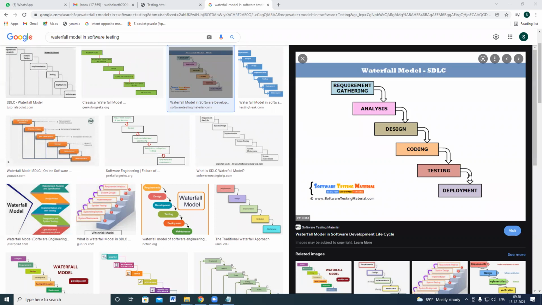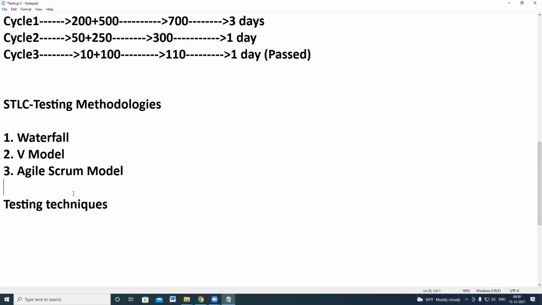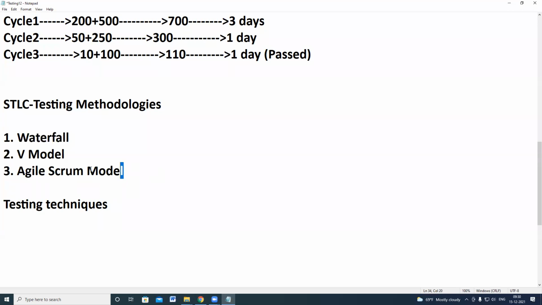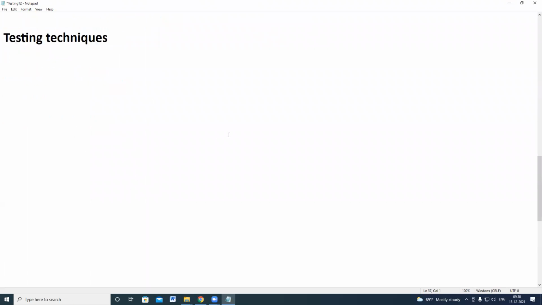Understood? So that's it on the test models, test methodologies. Clear to everyone? Okay, in this one, you mandatorily need to go through this part only, and the remaining things I'm telling for your knowledge. Okay, testing techniques. Before going into the testing techniques, let me list out what those are.